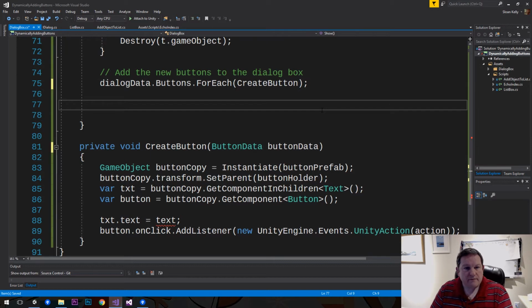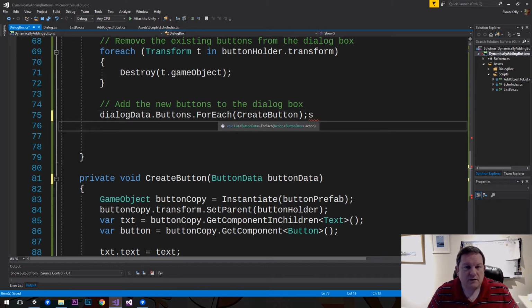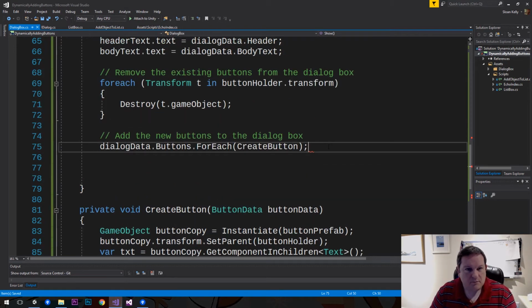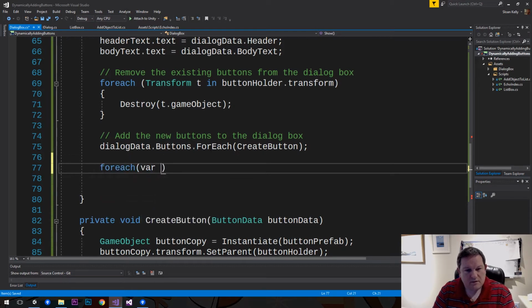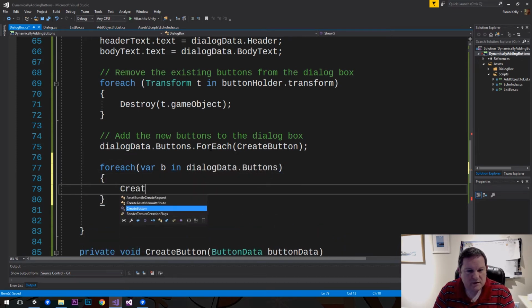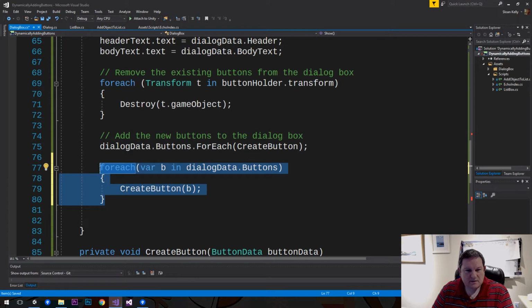And then we just have that. Okay, now this is a little bit of the dark arts of C# programming. But what this is doing here is we're saying, instead of doing a for each, instead of doing for each var b in dialog data dot buttons create button b. So this line here is doing exactly the same as this, except we're doing it in one line. That's the only difference.